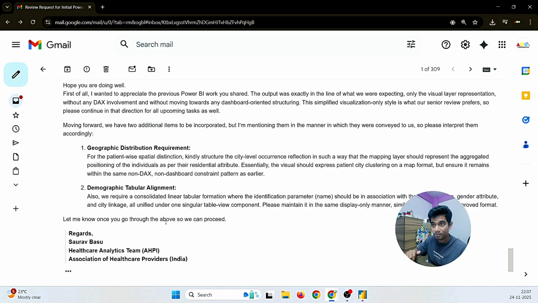Patient-wise spatial distinction, kindly structure it at city level. Okay, they have asked for city level, that's it. City level and patient ID is required, in such a way that the mapping layer should represent the aggregated positioning of the individual as per their residential attribute. The visual should express patient city clustering in map format, but ensure it remains within the same non-DAX, non-dashboard constraint pattern as earlier. Good.